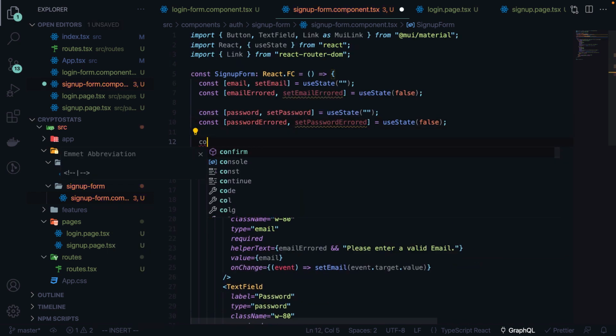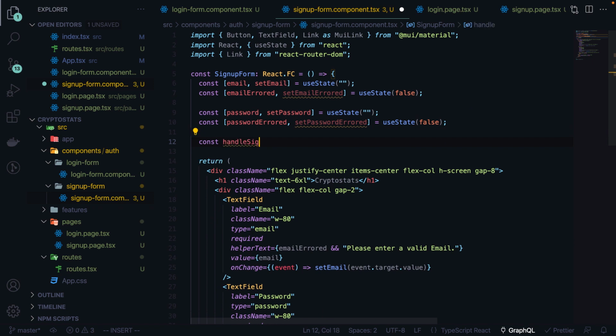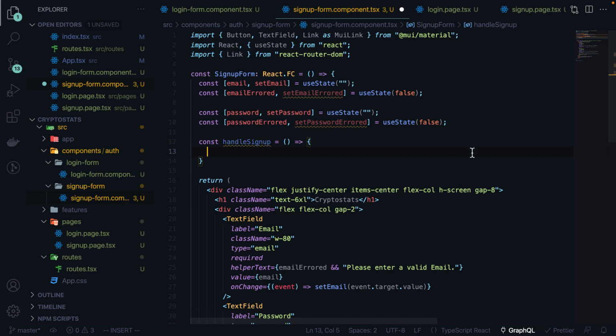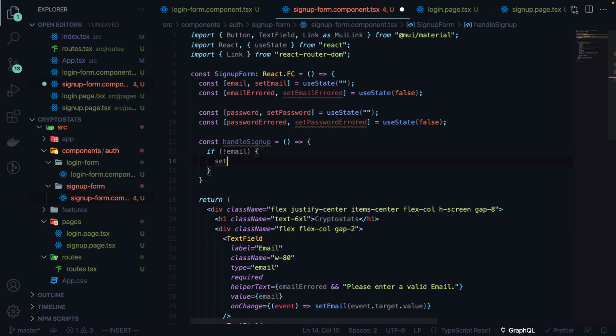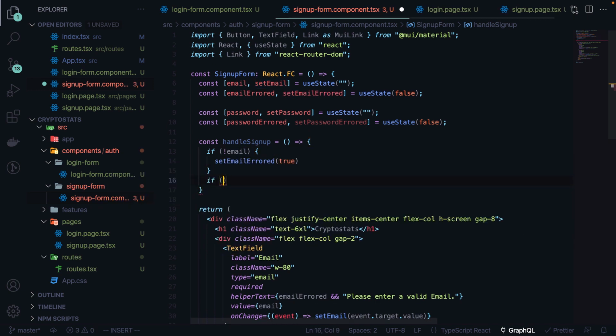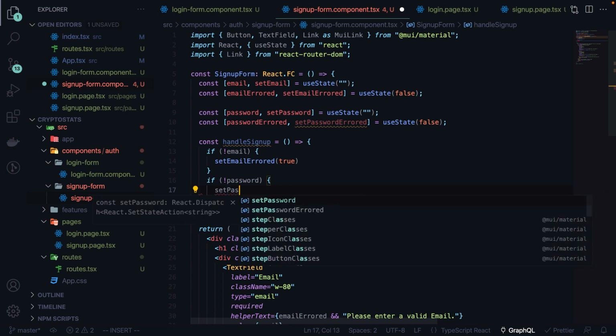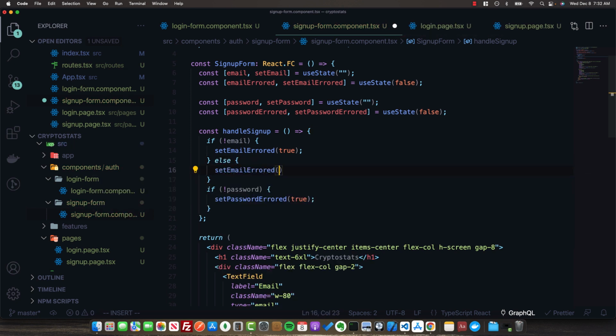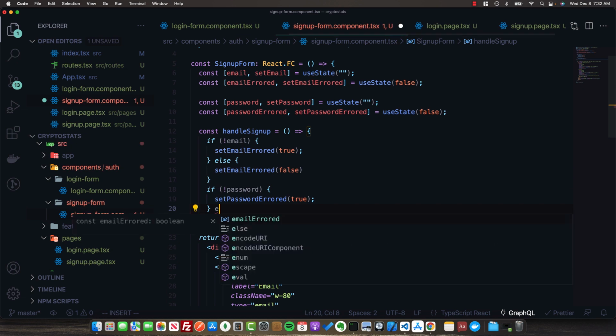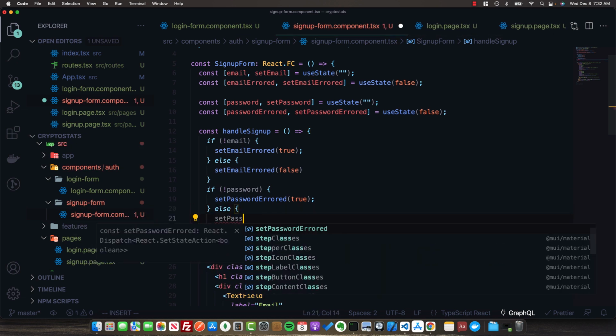Lastly, I'm going to go ahead and set up a handle signup method here, which is going to validate that the user actually entered an email and a password correctly. So we will say if the user did not supply an email, we'll set the email errored to true. We'll say if the user didn't supply a password, then we'll do the same thing for the password. And then in order to remove errors, if they already exist, I'll add an else clause to both of these and say set email errored false, and do the same thing for password. So set password errored false.